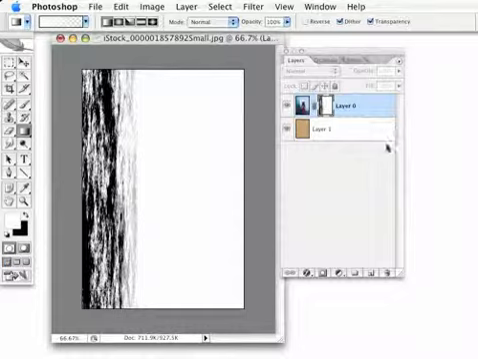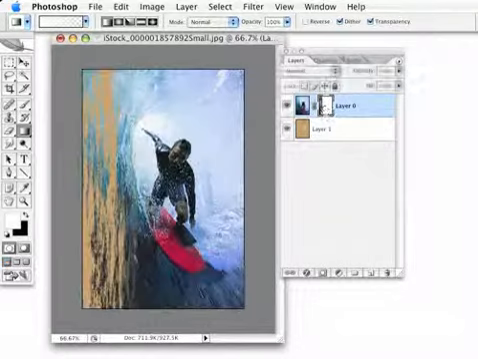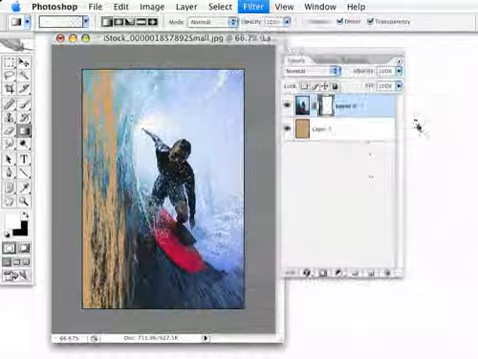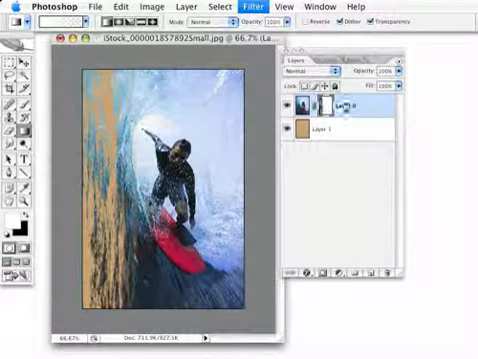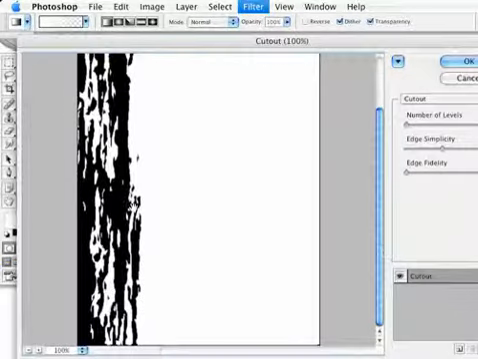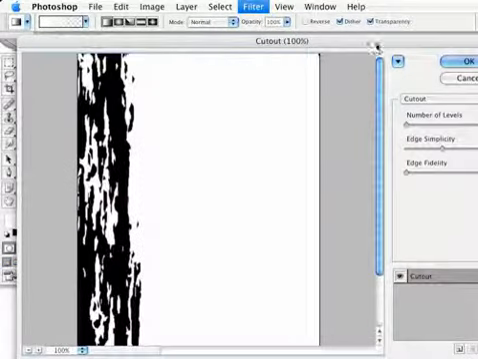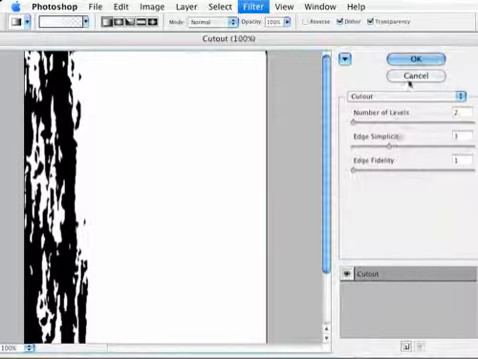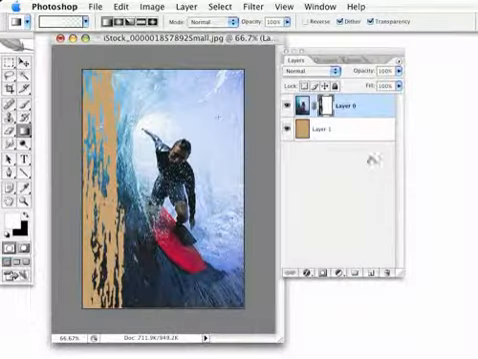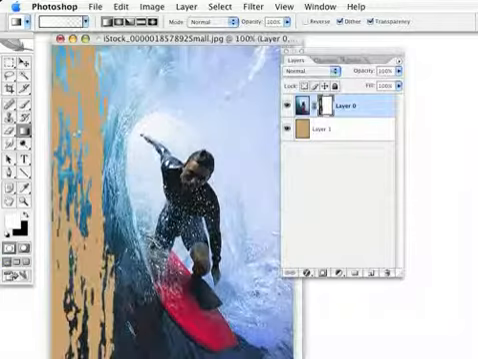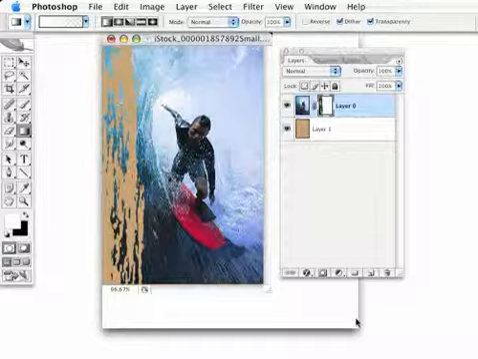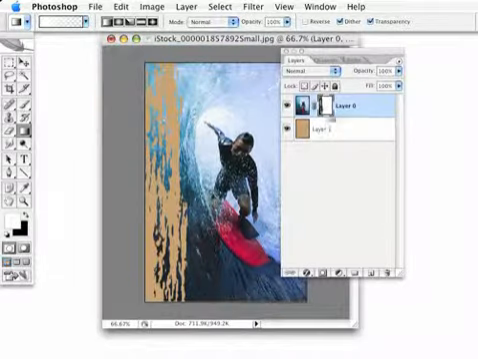So simply Alt or Option click back on the layer mask to get back to the image, and then simply go under Filter again, back to Cutout, and we'll get this big window, and you can see our effect is looking a lot better. So I'm going to leave these settings as they were because it does look pretty good, and simply hit OK, and there we have our effect right there. If I zoom in a little bit, you can see that we are getting some interesting things going on here. Well, it's not quite done yet.